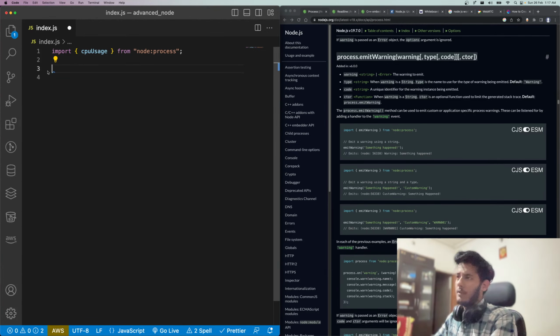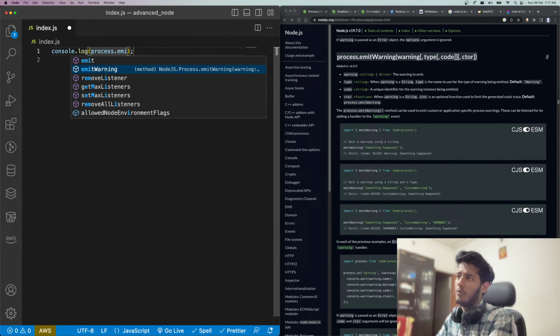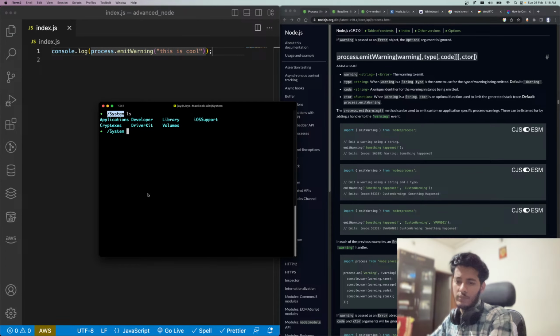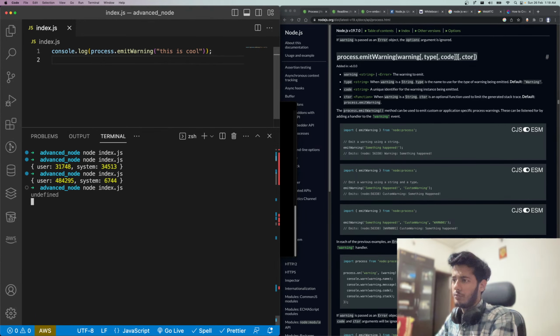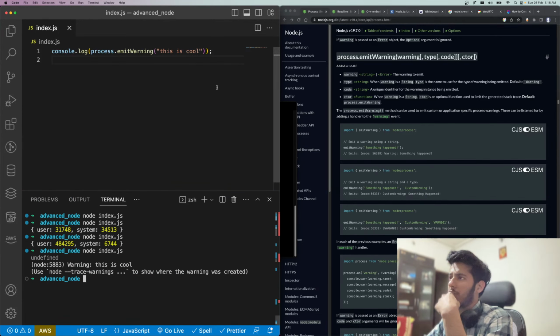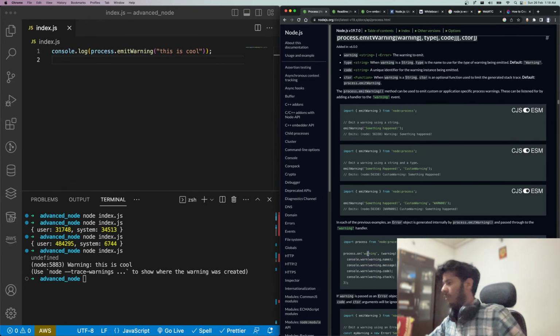Okay, let's actually try this. By the way, all the process modules can be accessed directly, like process.emitWarning, and this basically works the same. It's the same thing, right? So let's actually try to do this. This is cool, node --trace-warnings to show where the warning is happening. So you can emit warnings something like this. And this is again the warning function which we just learned about.